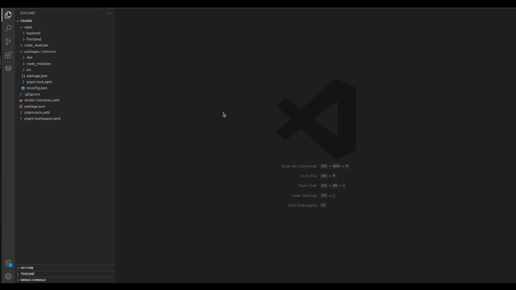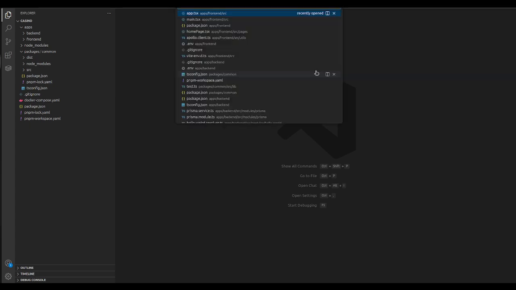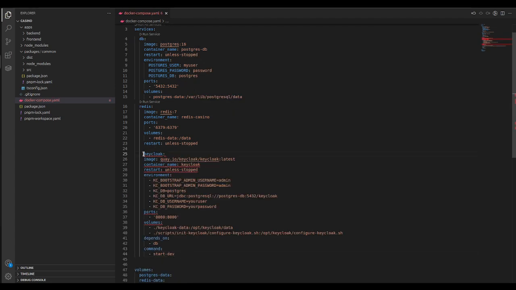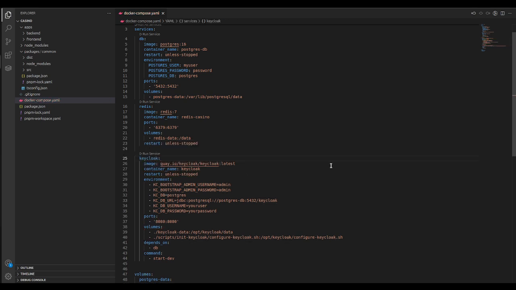Today we're going to implement authentication on our casino. To do this, we're going to use Keycloak. So in order to do this, we are going to start by going into our Docker Compose and copying over a Keycloak configuration I have from another project. And I'm going to explain this to you.